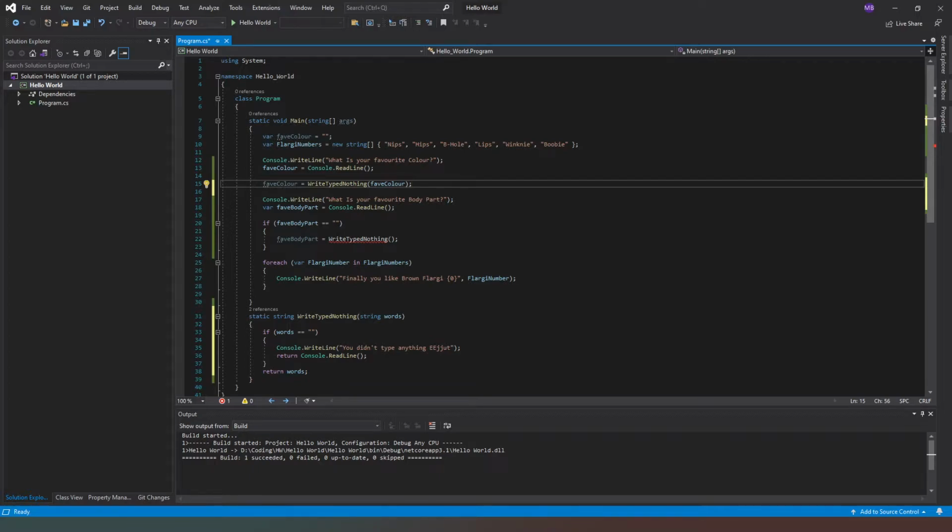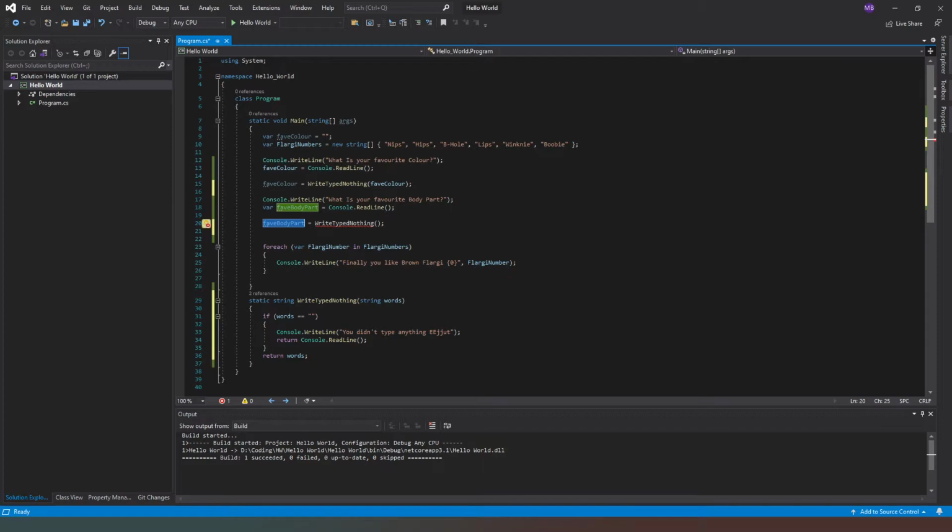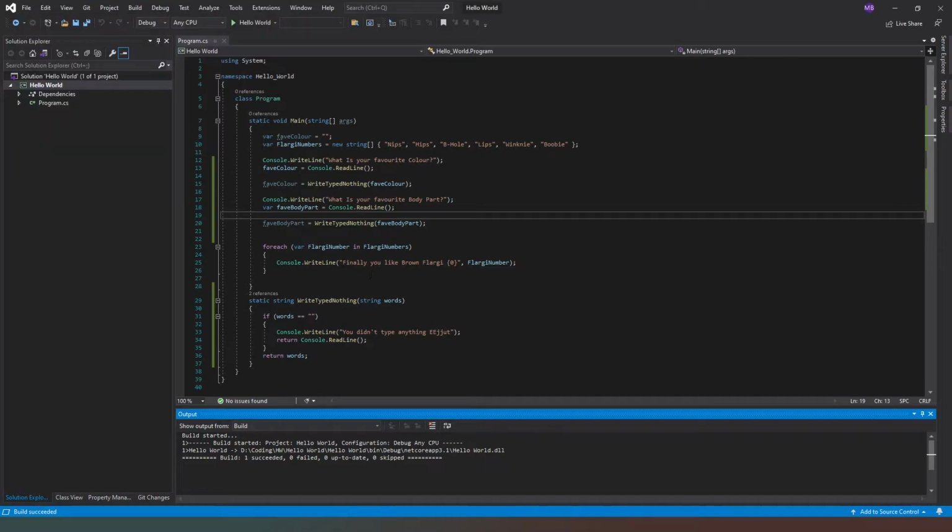So if we just quickly make these same changes to here, because at the moment we've got an error here that we need to rectify, so we can delete that, and we can say the same thing in here. Just going to copy and paste that like so. And now if we run our code, we type in nothing, it says you didn't type anything Egypt, and we just type in the old thing, what is your favorite body part, you didn't type anything Egypt, and as you can see it still rattles through our code.